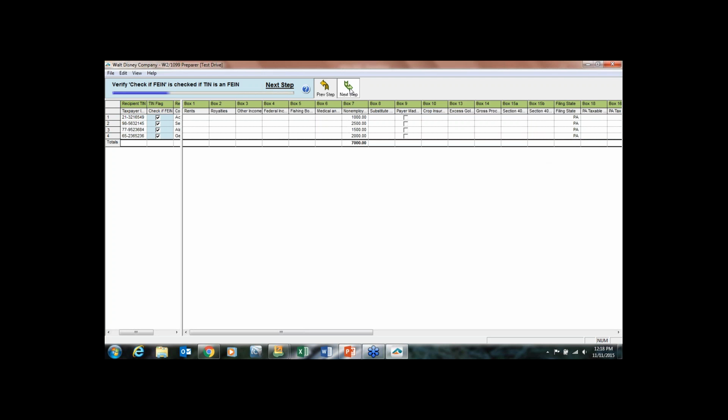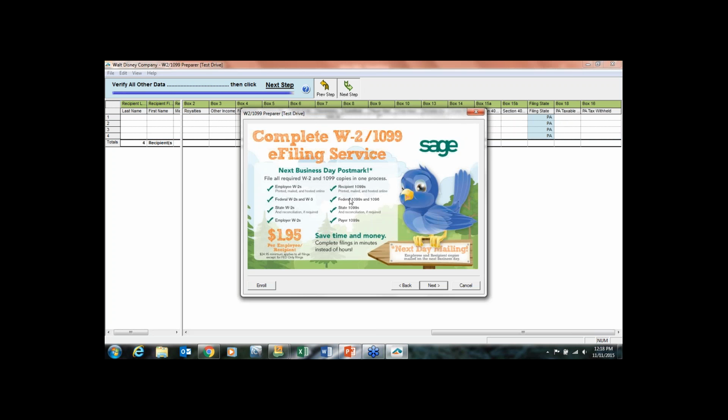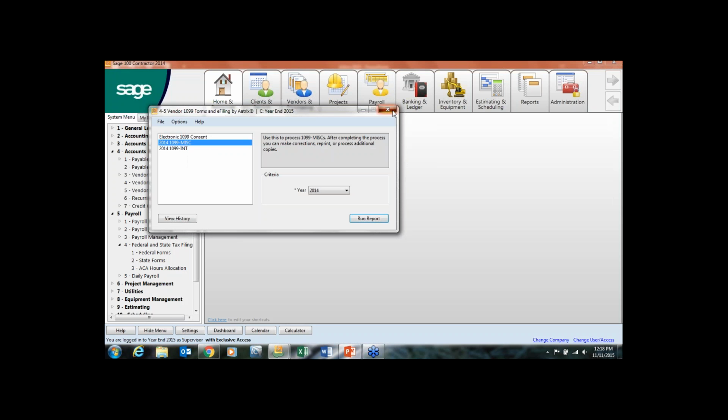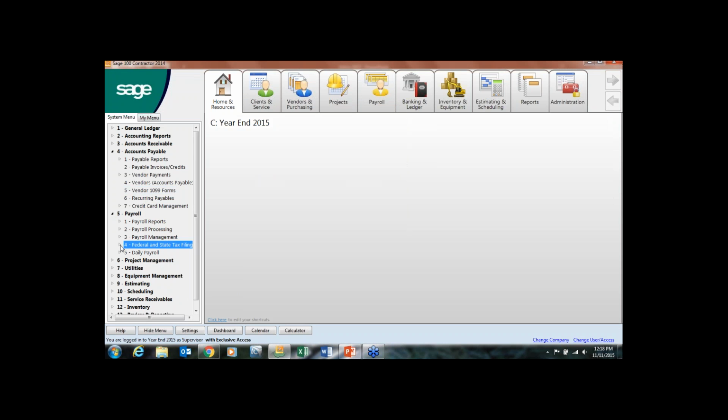and then the same processing format, it's going to take you right through verifying everything, all your columns, and right into the e-filing again. So that's the process, and it does all start with making sure that you have your calculations set up and your information on your vendor tabs.